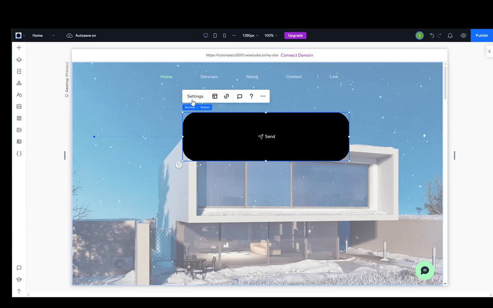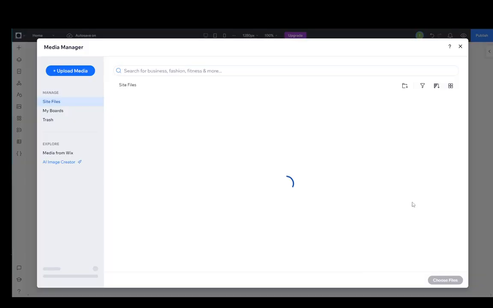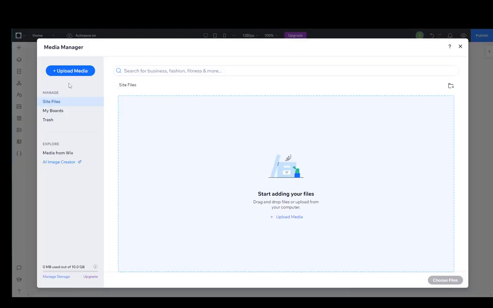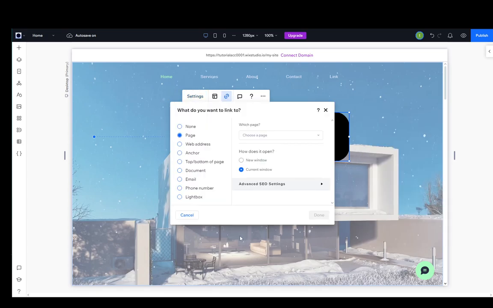Once you have your button, you can go into settings and then change the icon here if you want. As you can see, you can replace the icon from either uploaded media or whatever. And once you're done with that, you're going to want to click on the link icon right over here. Once you're here, you want to click on web address and you're going to enter the Instagram link.